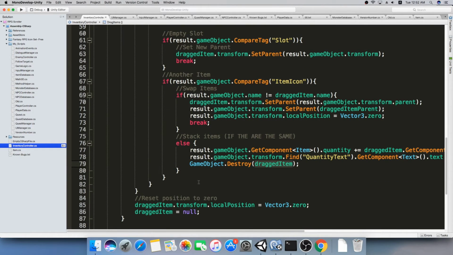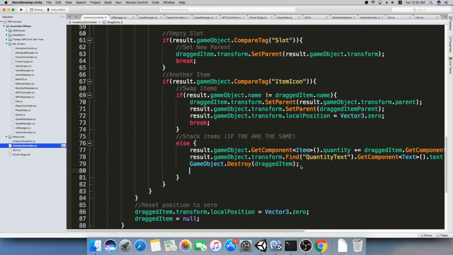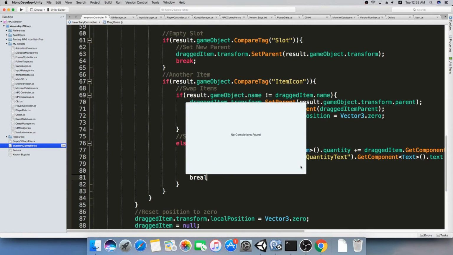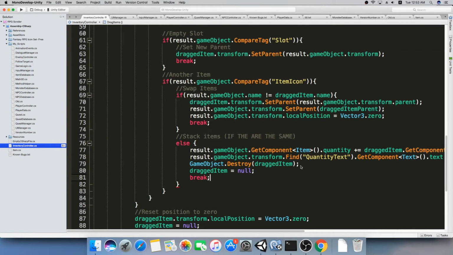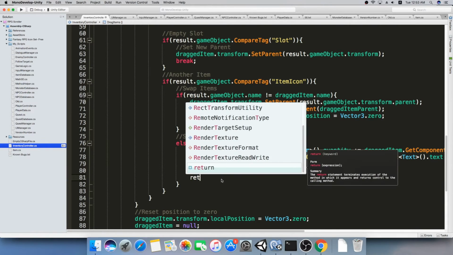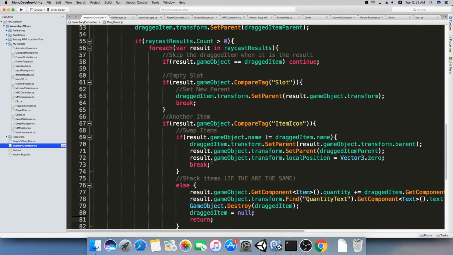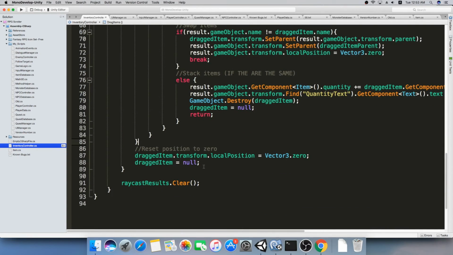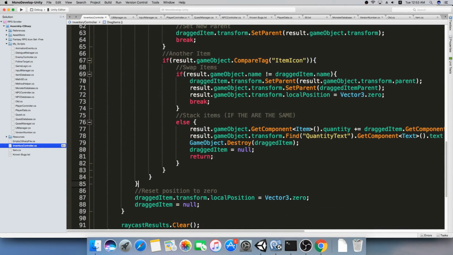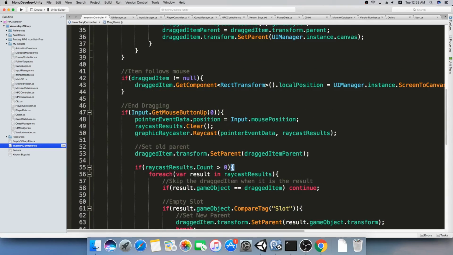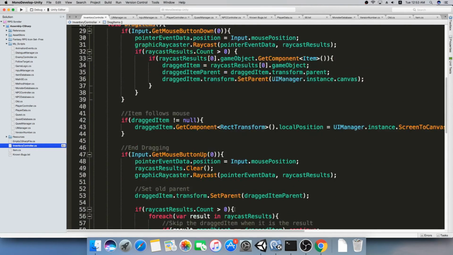What can we do? You can set the dragged item to null here. Dragged item equals null, and then break. No, sorry, you can return. If you return, instead of breaking out of this loop, you're going to return from this function, which is this whole thing here.